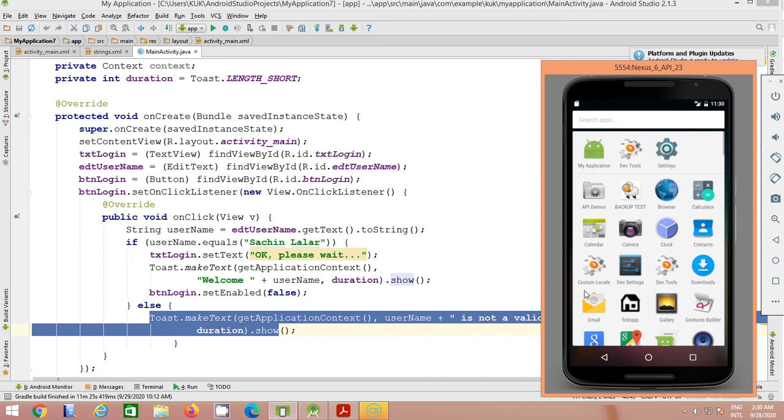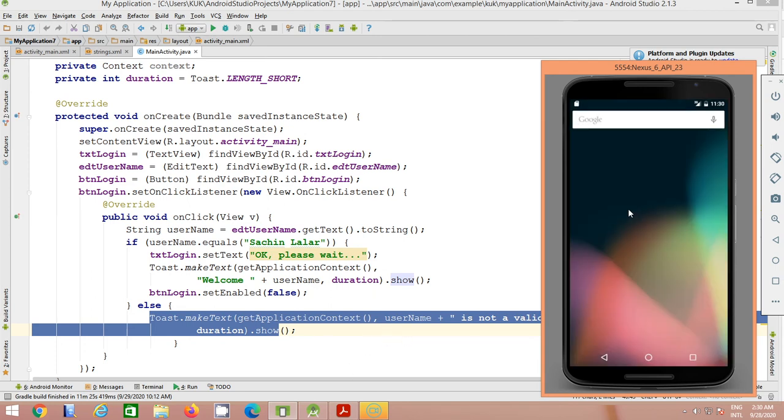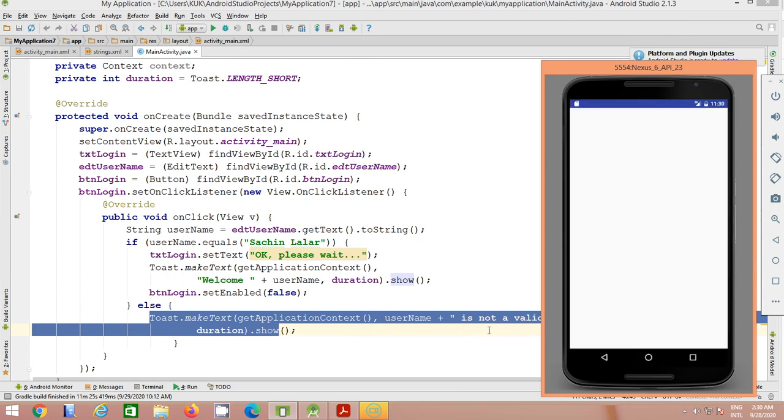When our application starts, the login screen will be displayed. The user will type his first name and last name in the edit text. Corresponding to that condition, the toast message will be displayed in both cases. If the username is invalid, then only the toast message is displayed, but if the username is correct, then the text view will be changed, a toast message will be displayed, and the button will be disabled. That will happen in our application when we execute it.